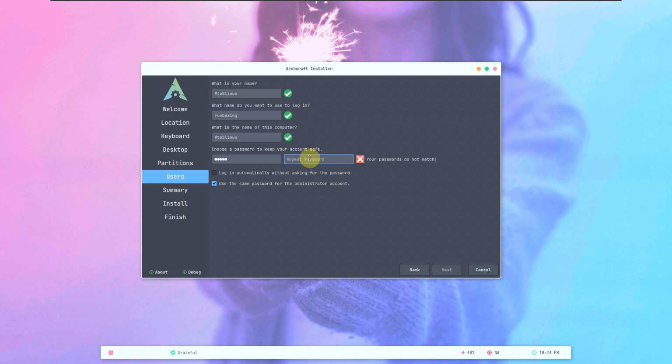I'm choosing a simple password for the sake of the video. And I'm not going to install this on my virtual disk or hard disk, because I need to make another video, so that's the reason. Log in automatically without asking for the password: if you want, you can check or uncheck this. It's clearly up to you.